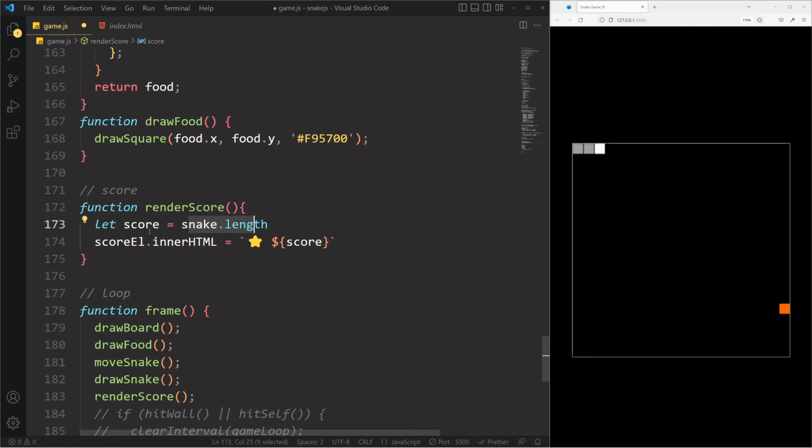So no need to go and create a variable, set it to 0, and then keep incrementing score by 1 each time. So I'm going to hit save now. You can see now that the score is set to 3, and that's because the initial snake length is 3, which means we need to subtract that.